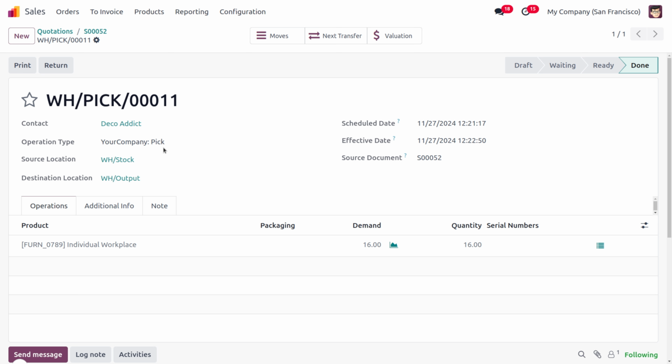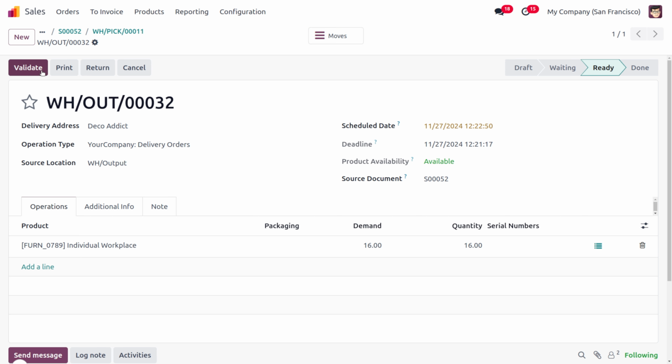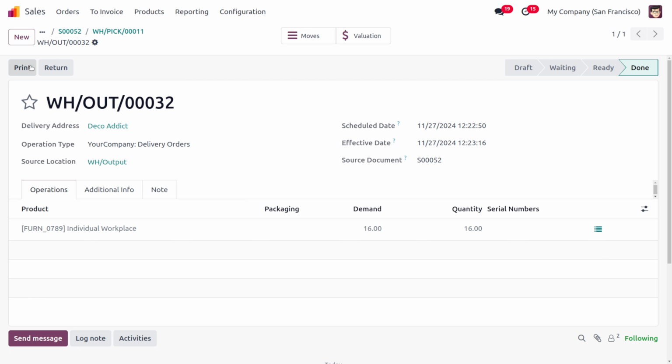So currently we have picked the item, and we just need to move it into the output location, and let's move to validate, so that by clicking on the validate button we can just deliver the item to the customer side. So we have just done with this.